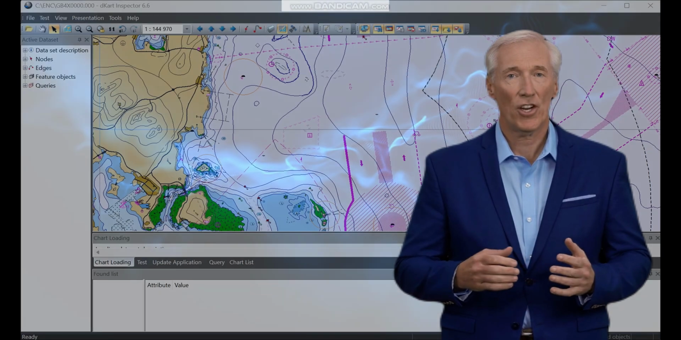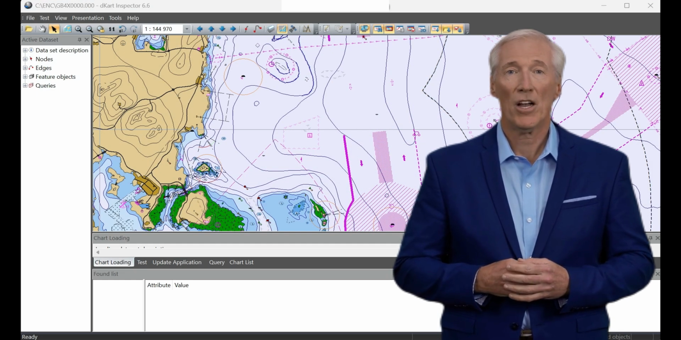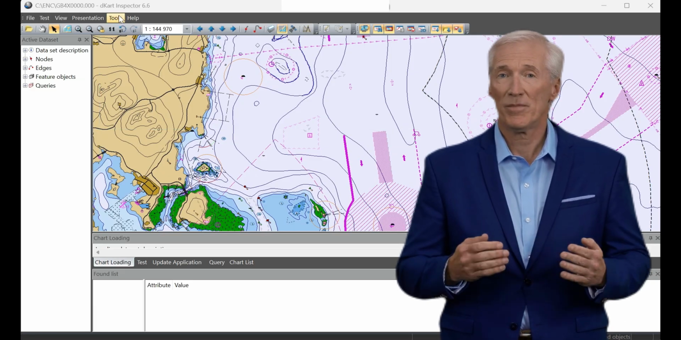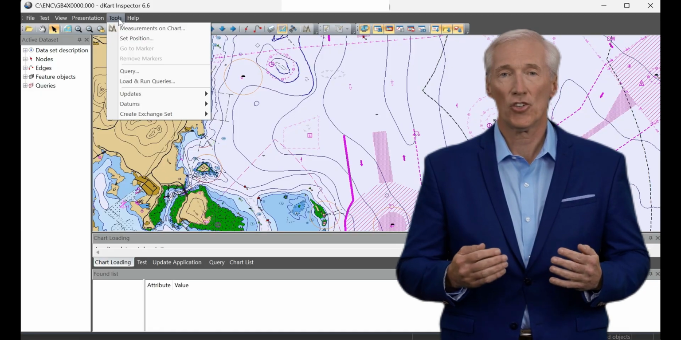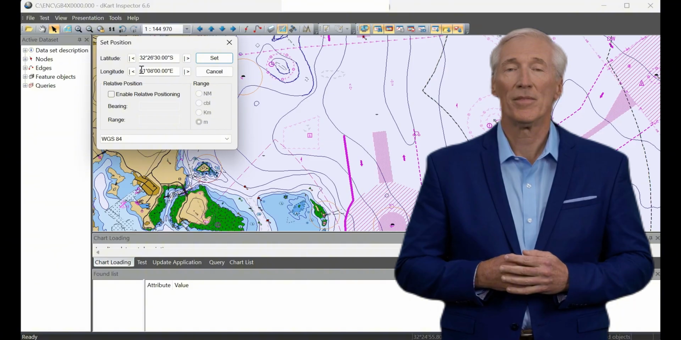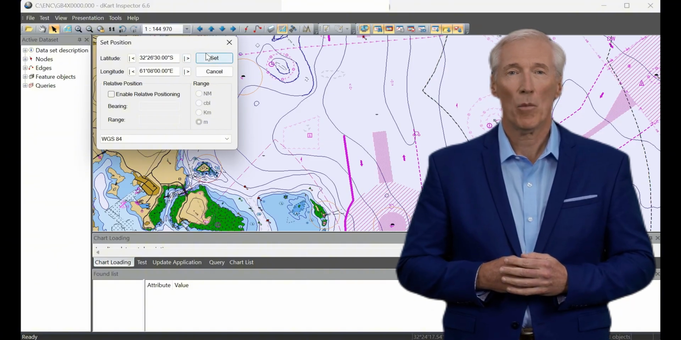Let's start with the Go To function, also called the marker tool. It helps you jump to a specific spot on the map. You can open the set position window to type in coordinates, either absolute or relative. Then, you drop a marker on the map.